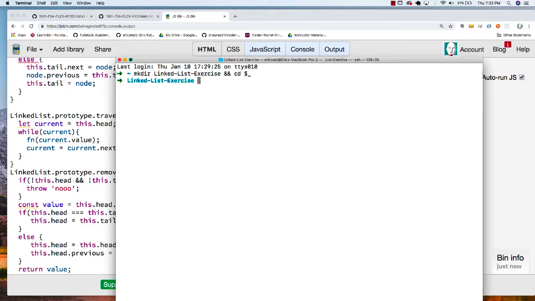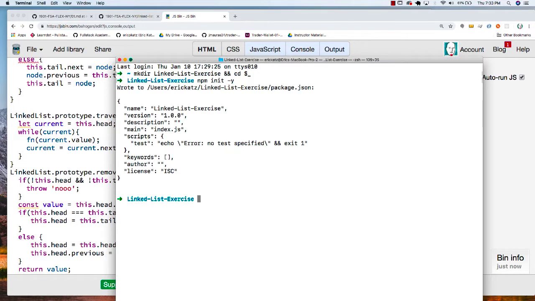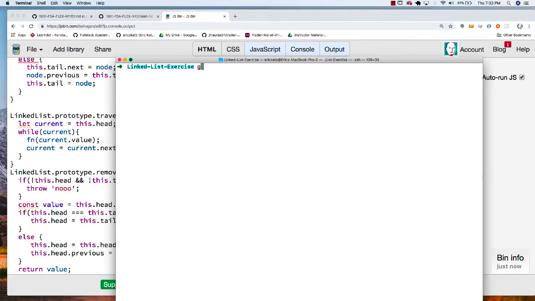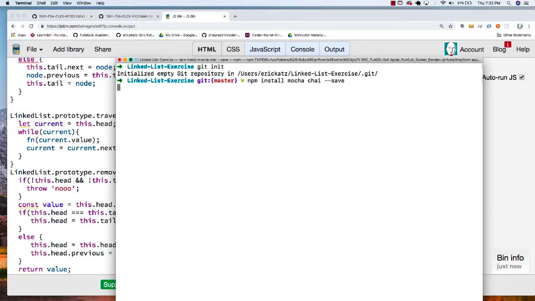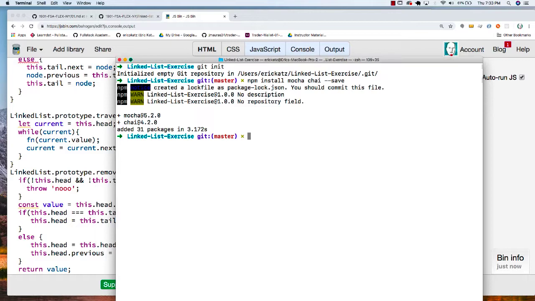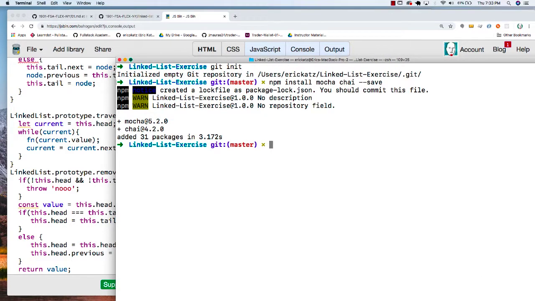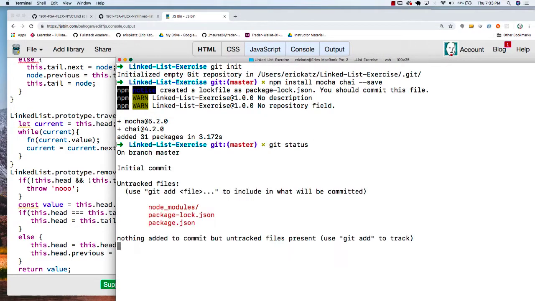Okay. I'm going to do an npm init, yes, with the default settings. I'm also going to do a git init. And I'm going to do an npm install of mocha and chai, and I'm going to save it. And again, if I say git status, it'll tell me, hey, look, I'm going to include your node_modules package, which I don't want to.